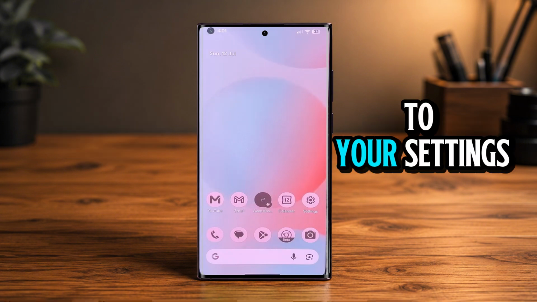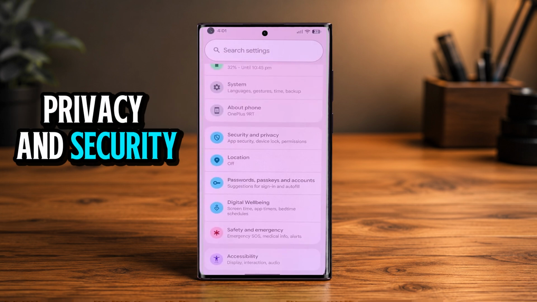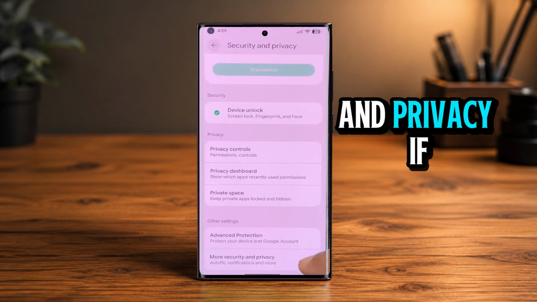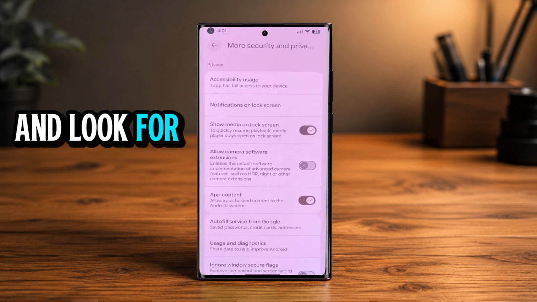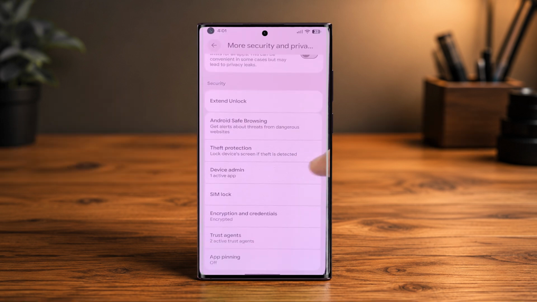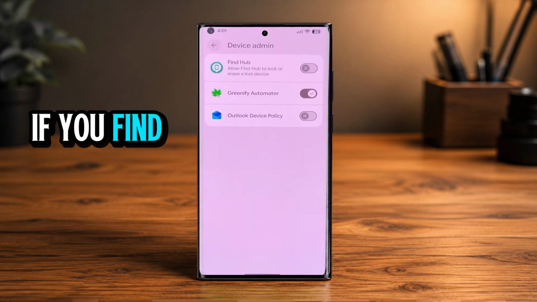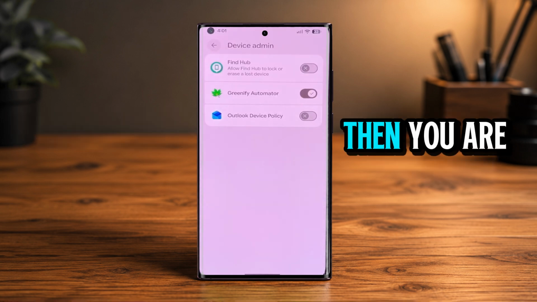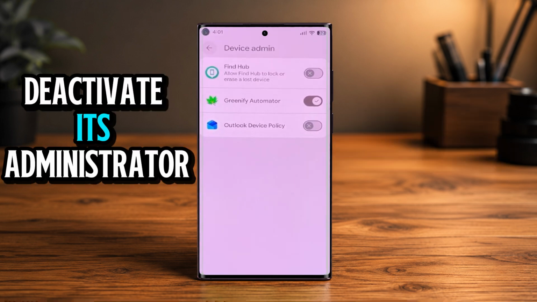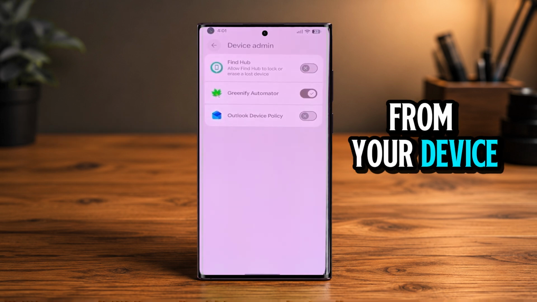For that, go to your settings, open Security or Privacy and Security. Then scroll down to more security and privacy if available, and look for device admin apps or device administrators. Review every app on the list carefully. If you find one you don't recognize, and you are certain you didn't install it intentionally, deactivate its administrator access first, then uninstall it from your device.